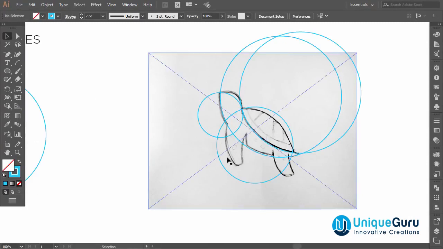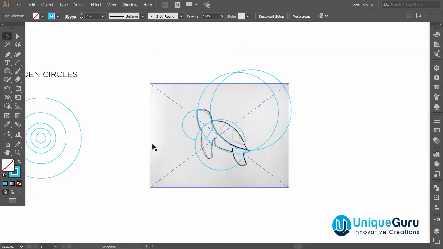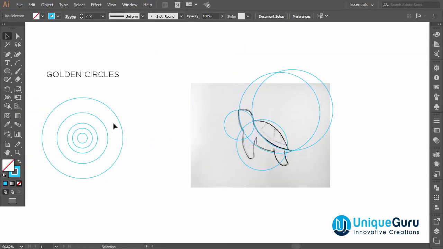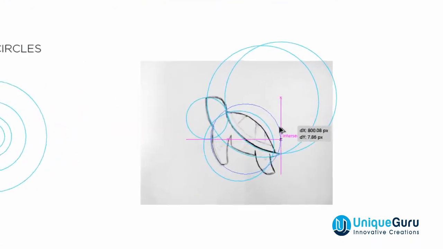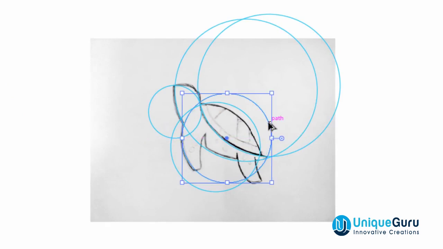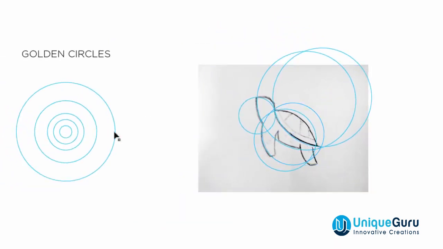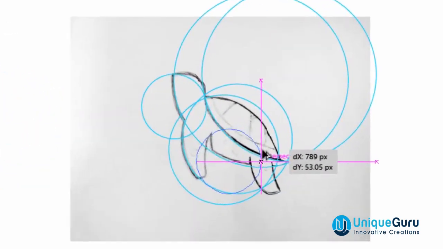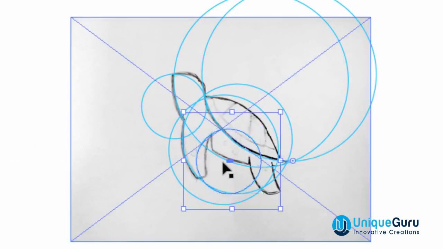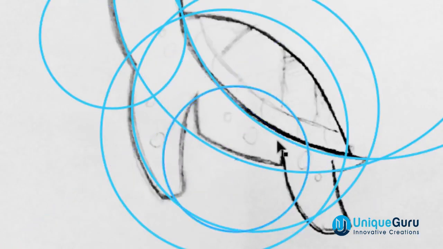Now, we will pass to the turtle's legs. Maintain Alt, and drag this circle and align it with the left line of the front leg. Now, maintain Alt and drag the smaller circle and align it with the right line of the front leg. As I said, it doesn't have to fit exactly on the sketch. We are just using it as a guide.